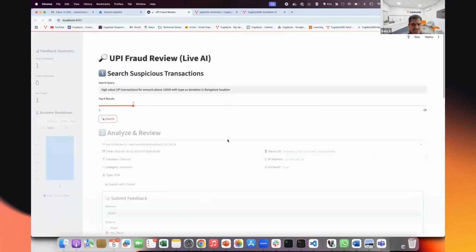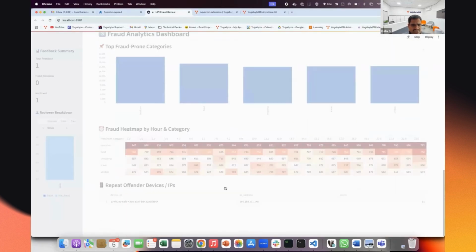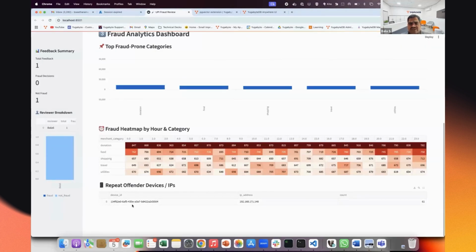If you look at the Streamlit, it already has what are the fraud classified, and there is also one thing I didn't tell you, the repeat offender devices or IP addresses, right? This is very important: which devices are being frequently used in these transactions, what is their corresponding IP address, and how many such transactions are coming, right? So this way it ensures that 61 transactions are being tagged on this.